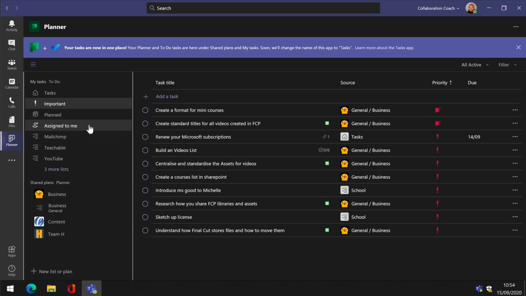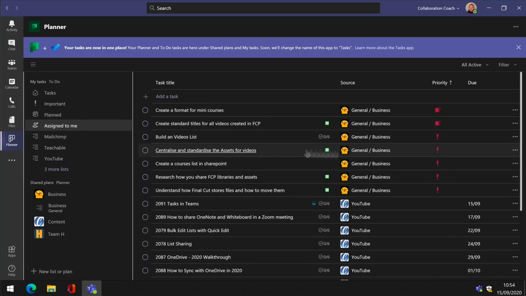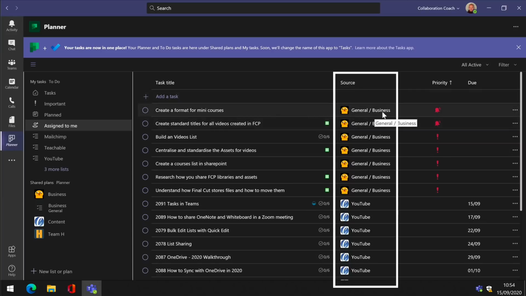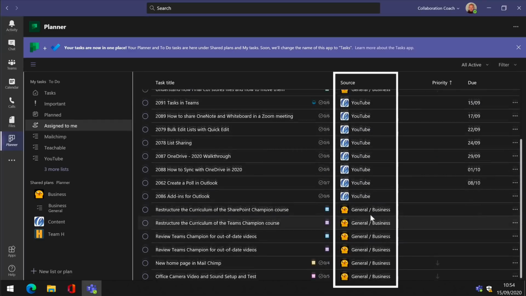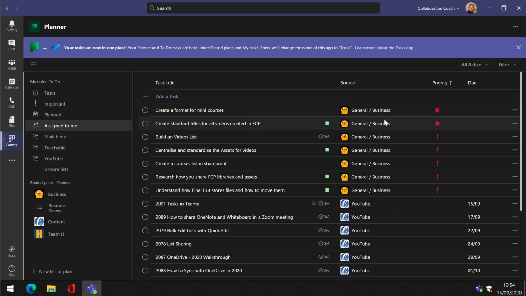So if I click on this one, you'll see the list changed, and you can see I've got tasks from different sources like General Business, which is one of my plans, and YouTube, which is another plan. So you'll see all your Planner tasks consolidated in one view here. You'll see it's all in list view as well. You can view your tasks just like you can in To Do. And then all your other custom lists follow as well here.